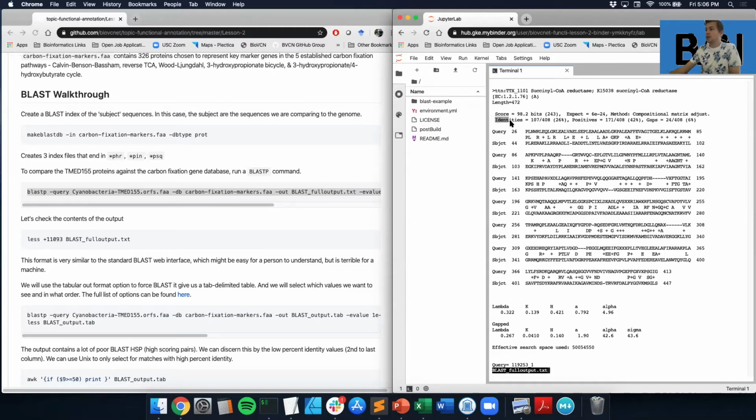And so what we're seeing here is the number of identities. So these are the direct matches. There's a one-to-one relationship between this P and that P in the subject, this L and that L in the querying subject. And what it says here is that for identical matches, we have 26% identity, which is very low.